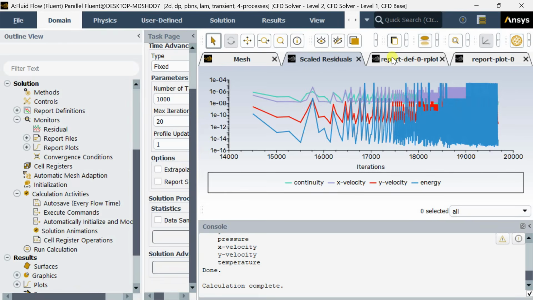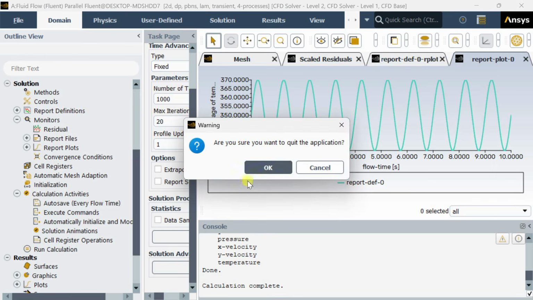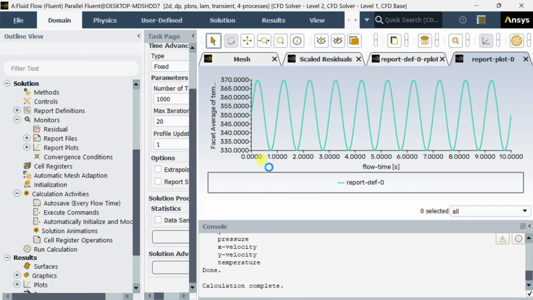Now let's see this temperature, sinusoidal temperature variations with respect to time for 10 seconds. There are 10 sinusoidal cycles over here. As each cycle length is 1 second, so there are up to 10 cycles in here. Now close this Fluent solver and proceed for CFD post processing result analysis.